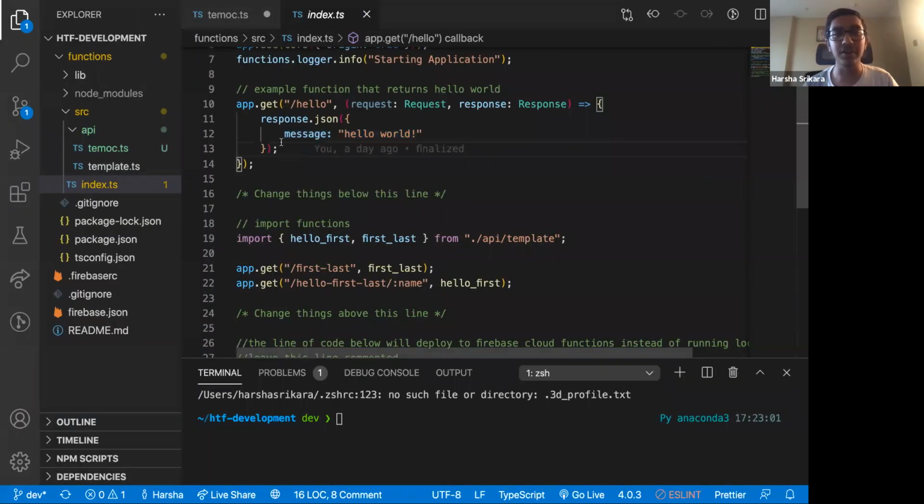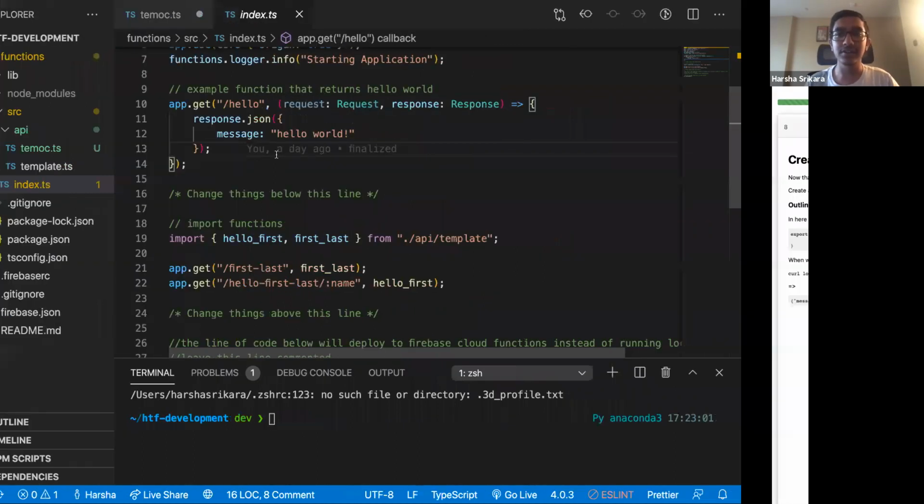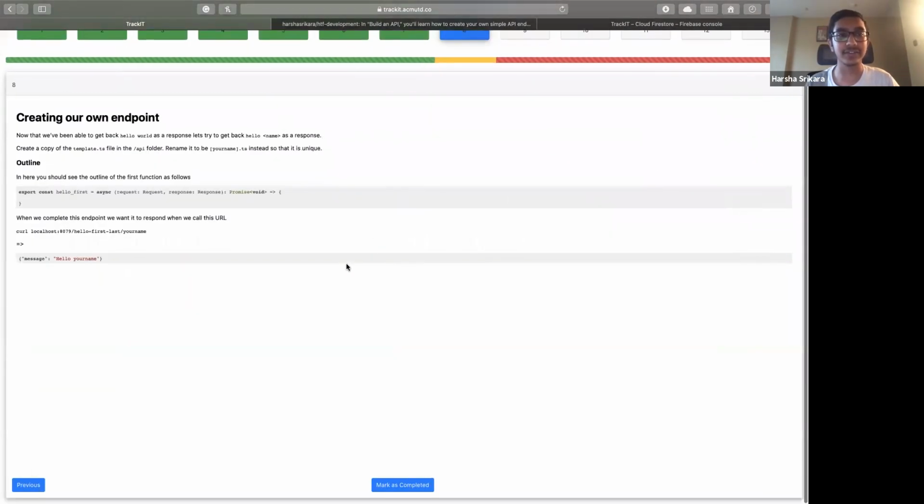So what we're going to do is adapt this same code over here, and change it up so that it basically returns your name. The code for doing that is actually on the very next slide for Trackit. So let's go ahead and mark this as completed, and we'll go to the next one, which contains the code for doing that.